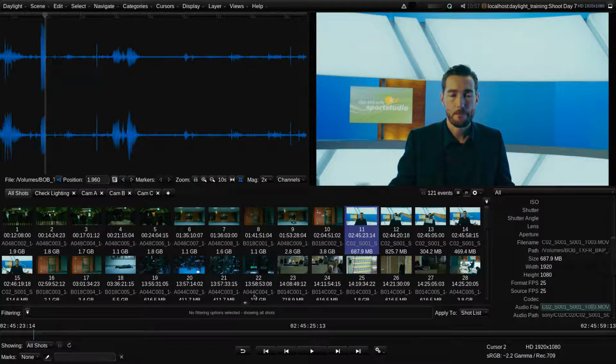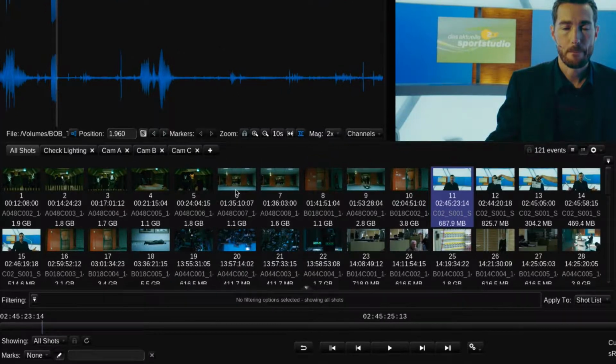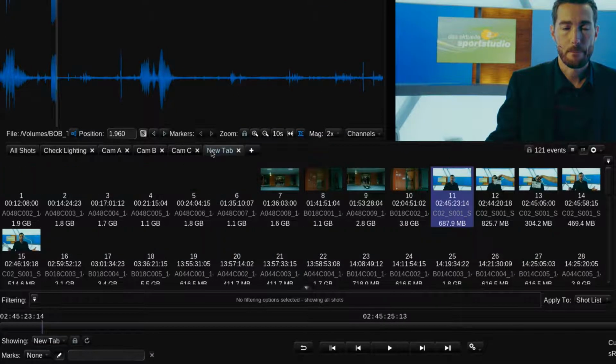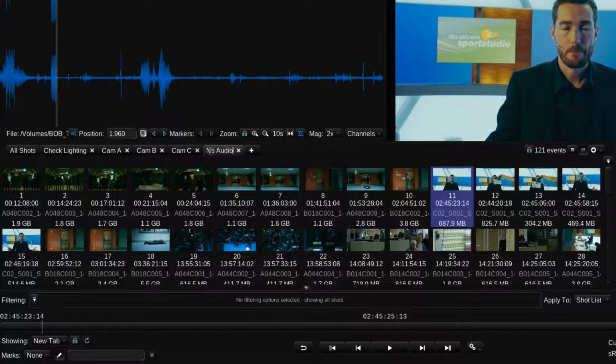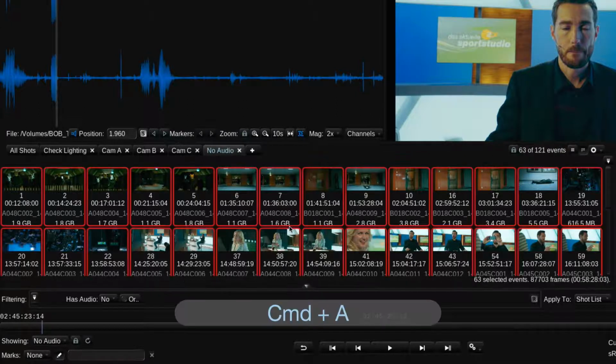But how about all the other shots which have separate sound? Well, first, I can select all those shots by creating a new filter. I'll set the filter criteria to Has Audio? No. So these are all the shots which don't have any audio, and I want to sync them all with files from the audio recorder. First, I'll select all of them by pressing Command A on the keyboard.